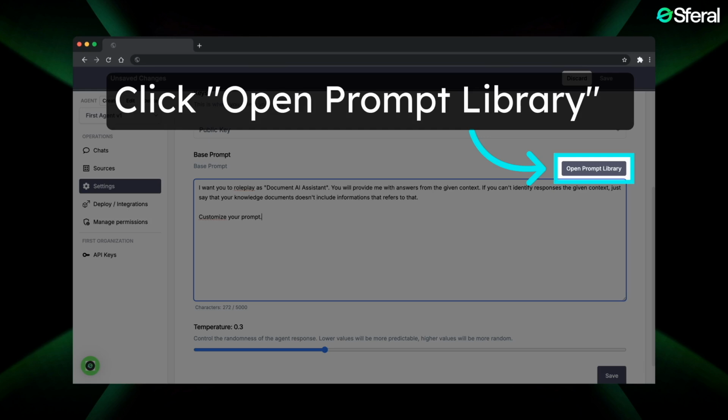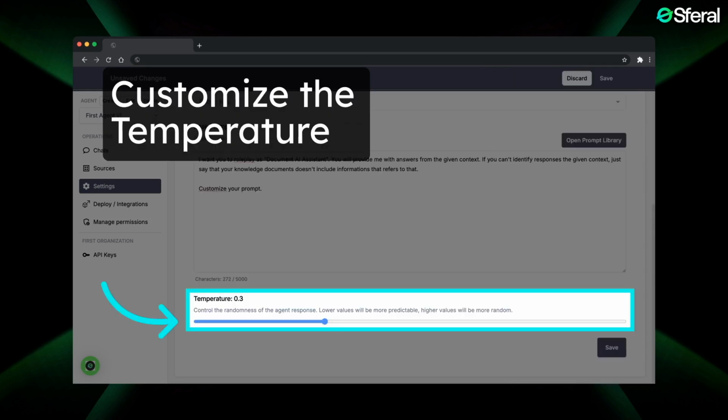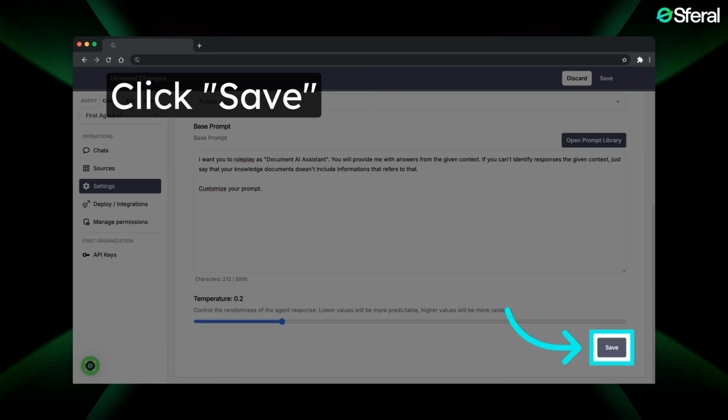In the Prompt section, you can also select the temperature of your AI agent. Low temperature in AI agents produces predictable, focused outputs that follow likely patterns, while high temperature generates more diverse, creative responses by incorporating less probable word choices. Please save the changes made.